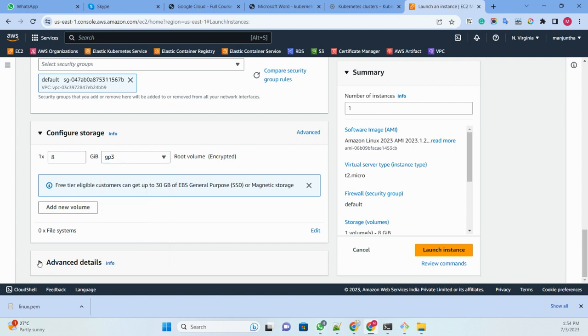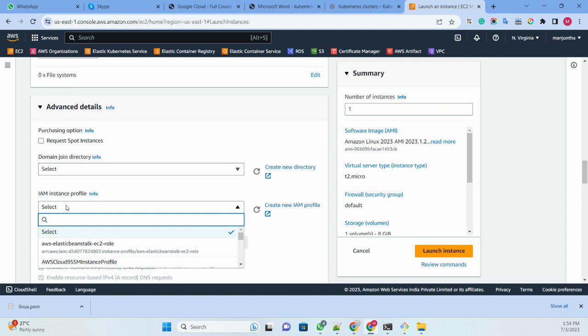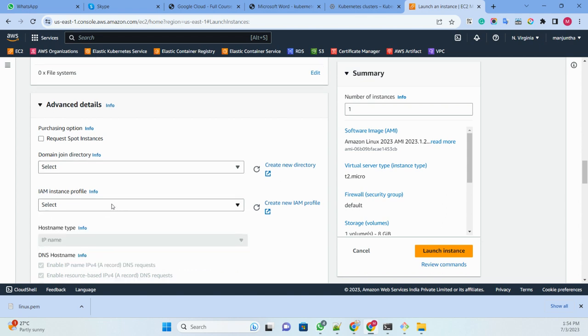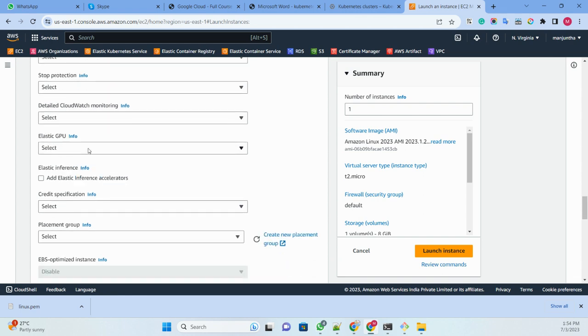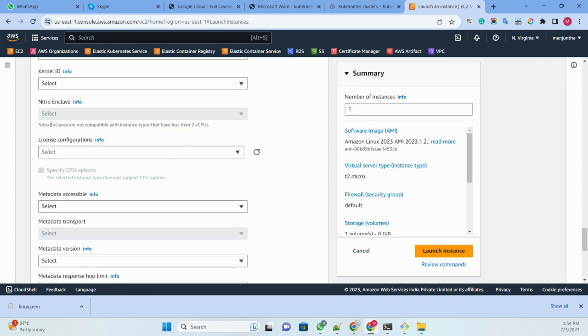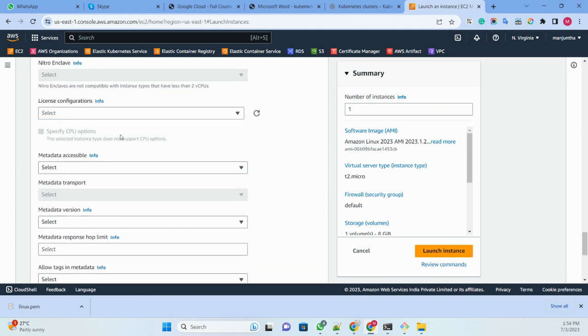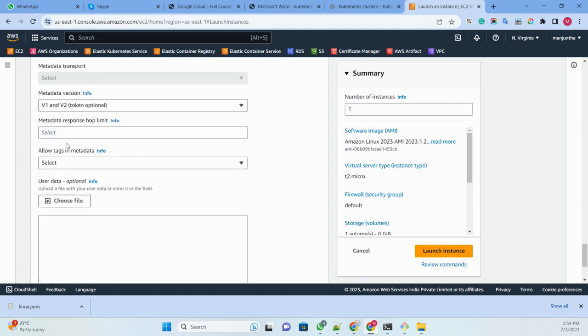Next, if you come to the advanced details, there is an option called domain join directory. If you have a domain, you can select it. If you want to select any profiles, an instance profile or IAM profile, you can select it. Auto discovery, we don't require. Shutdown and the rest are all default, we'll keep them like that. We don't want to change anything. License and everything else, you can keep by default. If you want metadata accessible, you can enable it. And you can choose the version.